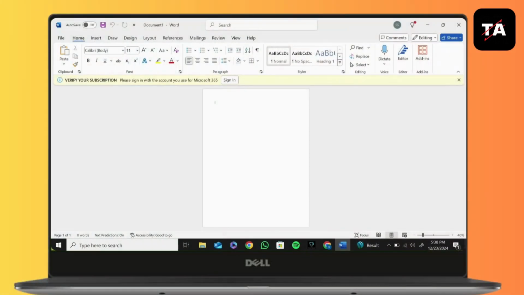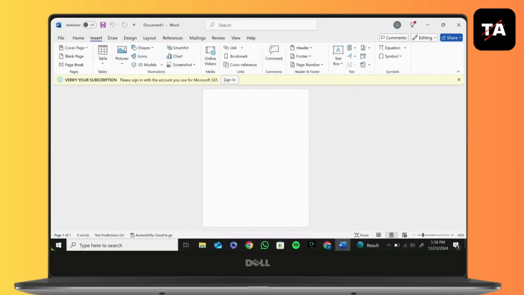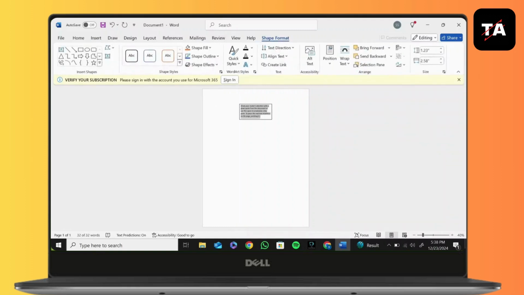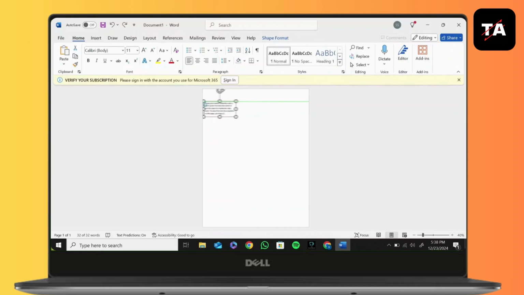First, open MS Word. You'll find this kind of screen pop up. Simply click on Insert. In Insert, click on Text Box. Click on Simple Text Box and adjust the size as you want for your flyers.